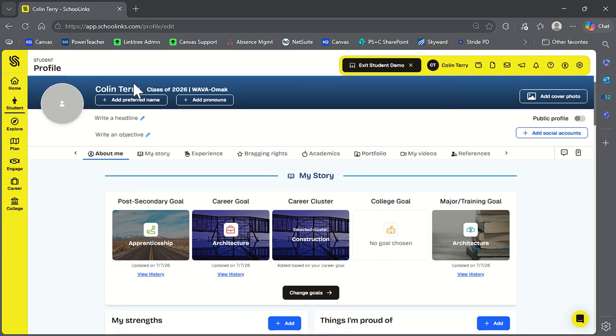Starts up here with your name. You can add a preferred name. You can add preferred pronouns. You can add a cover photo, a headline, and objectives. Please remember to keep everything school appropriate. Your homeroom teacher can see everything that you do.